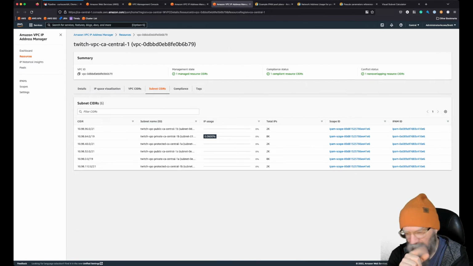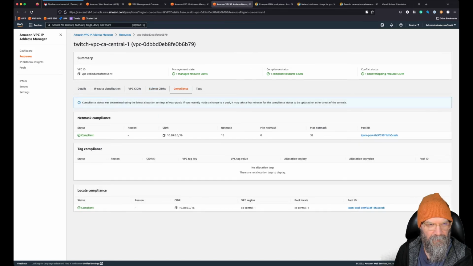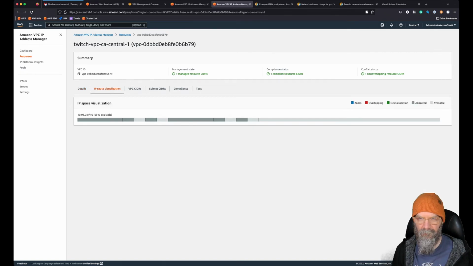Oh, what do we have in here? We have, what are they called? NAT gateways deployed. And those NAT gateways would be deployed in these two public subnets. We'll double check that. Yeah, I wonder, compliance status determined using the latest allocation settings for your pools. Okay. Well, that's pretty cool, actually. I like the visualization of what you've used. And then this here, where you can see what you've got left over. It's pretty slick.